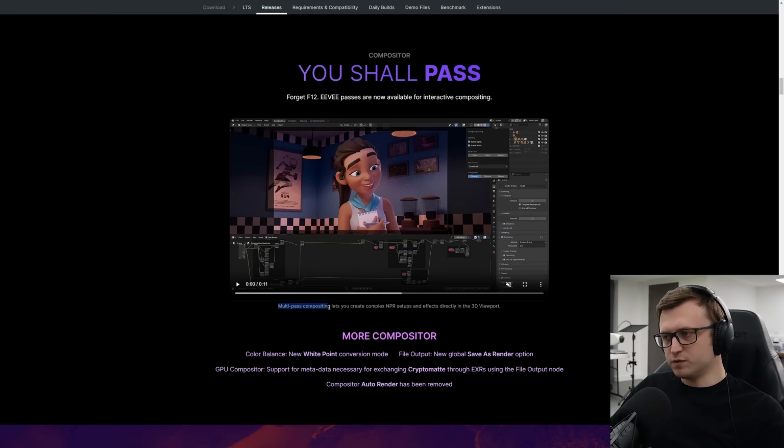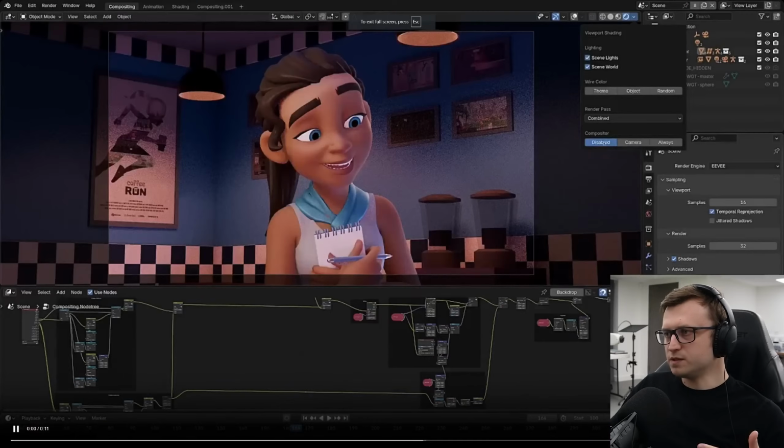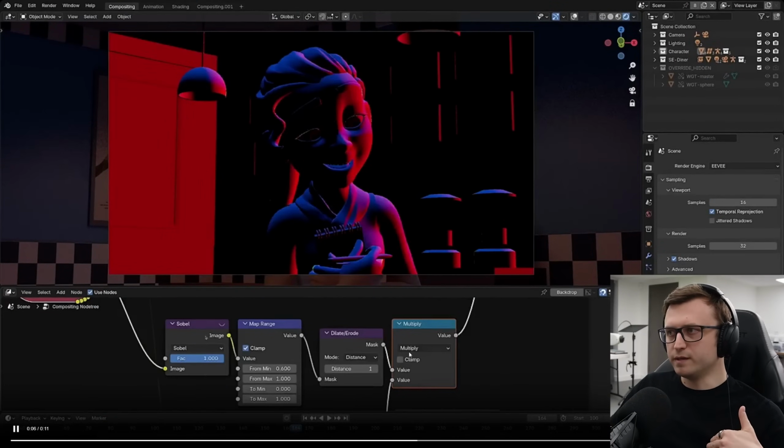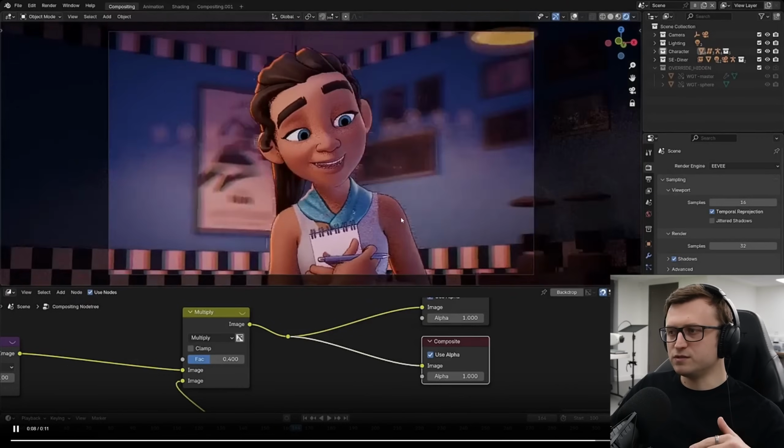So this is multi-pass compositing. It lets you create complex NPR setups, NPR meaning non-photorealistic, and effects directly in the 3D viewport. So let's check this out. Running the compositor in real time, they can modify the different passes, combine them in creative ways to create different kinds of post effects.